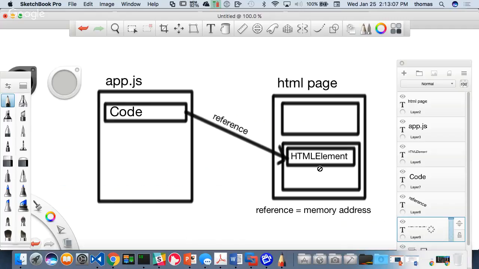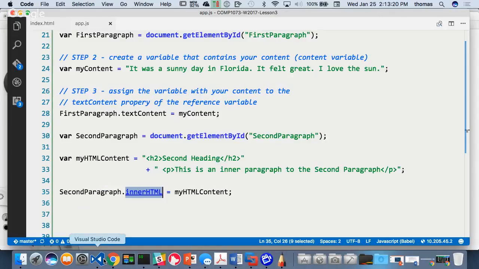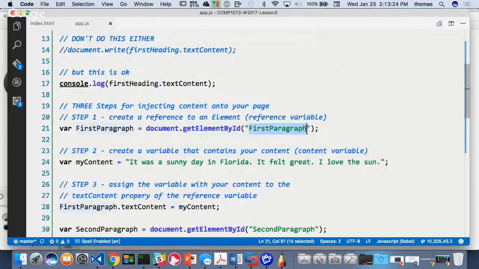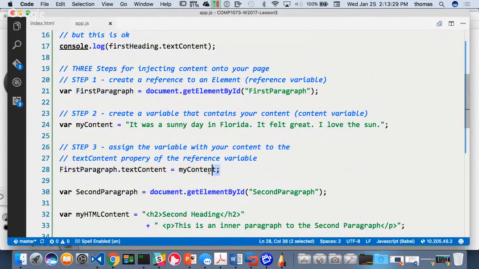I hook into it with my getElementById. The HTML element that I'm hooking into must have an ID attribute defined, and in my code, I need to reference that ID property. What I mean by that is what we've done here in these steps. Here's the ID property that I'm referencing. Here's the content that I'm injecting. And here's the assignment of the content to the text content property. That's what I need you to do for your assignment 1.